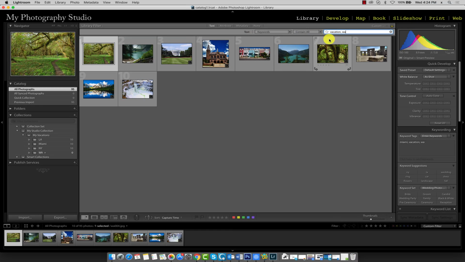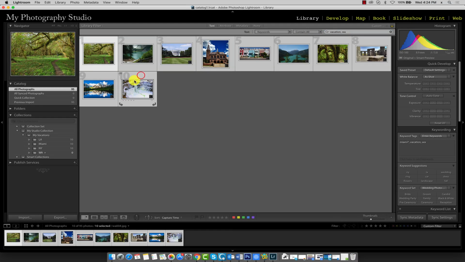So we have 10 images. Hold Shift, click on the last one, and click the B key on your keyboard to populate the Washington target collection.